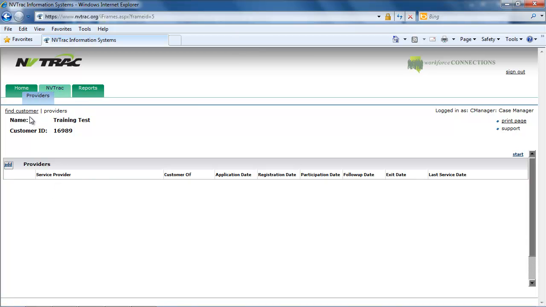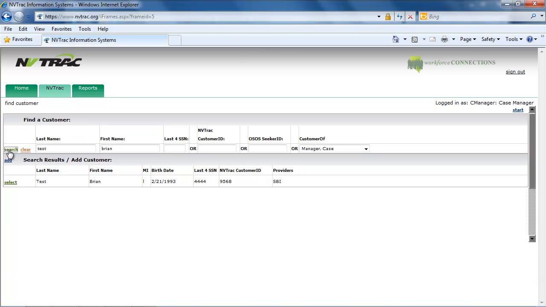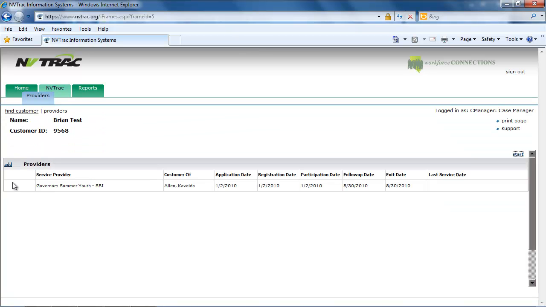Let's go through one last example. Let's say that the individual who walks through the door is last name Test, first name Brian. And there he is. I've confirmed his birth date and the last four of his social. And I see that he does have a service provider associated with him, along with a case manager, but his application date, registration date, participation date have a 2010 date, but the exit date is the date that I most want to pay attention to.